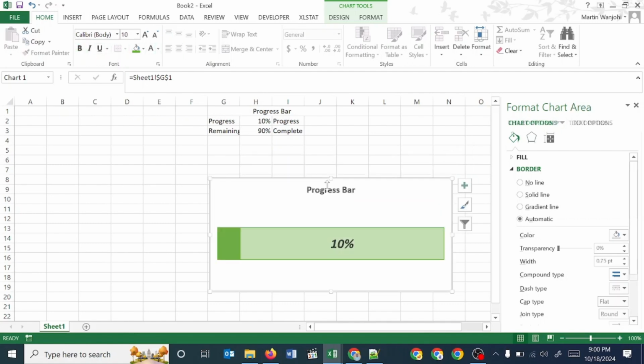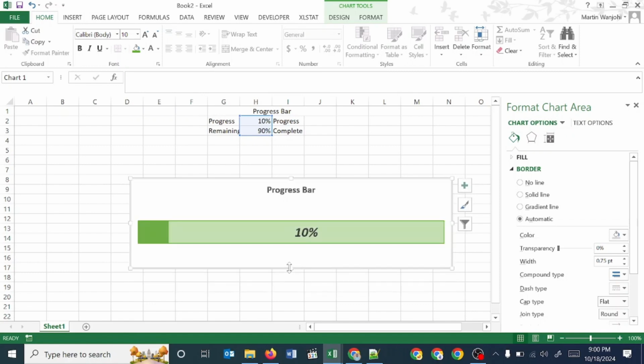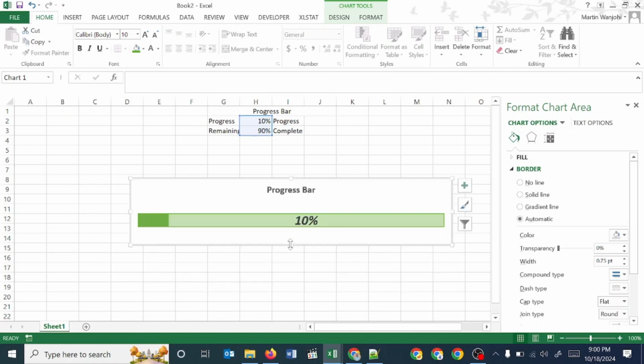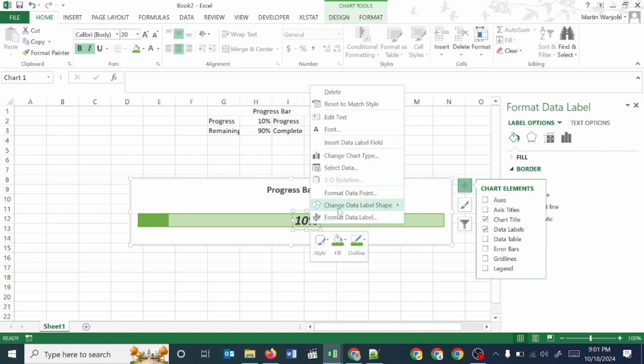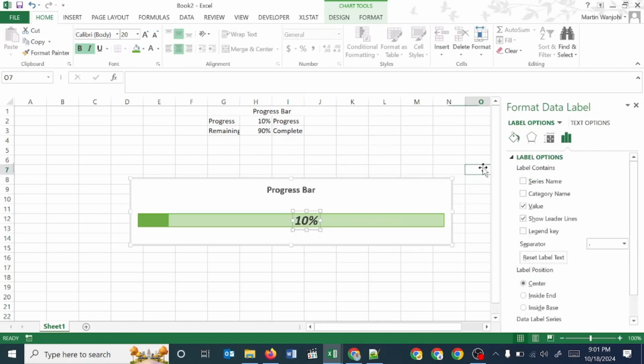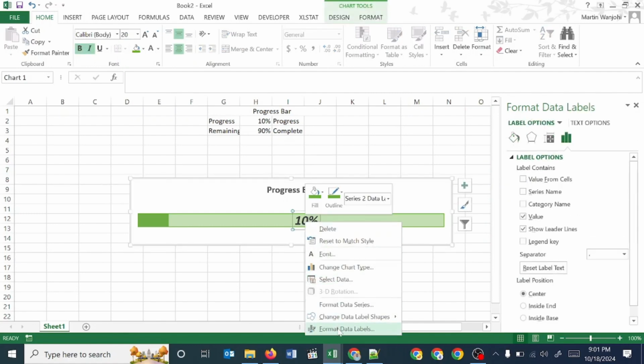So I'm going to reduce my progress bar and make it, the goal is to make it a little bit thinner and a little bit longer, just like that. Then you'll realize that the percentage count is appearing at the center, but we want it to appear at the far end. So here's the fix on how to change that. So we want to click this and right click it and then say format data label.